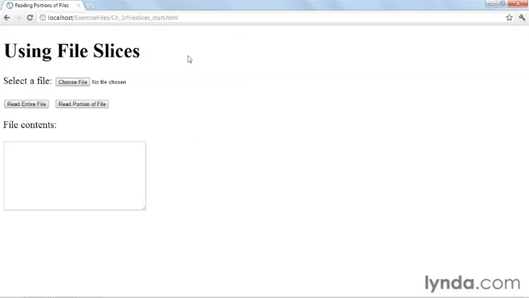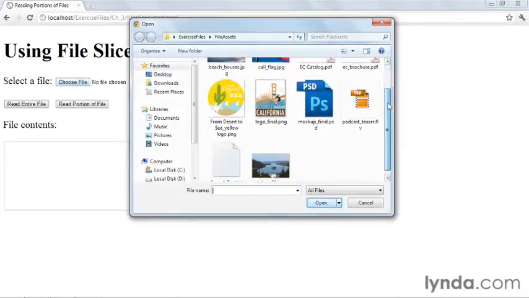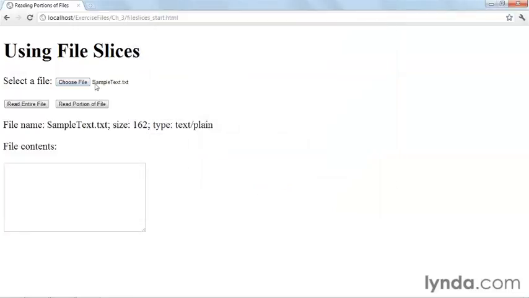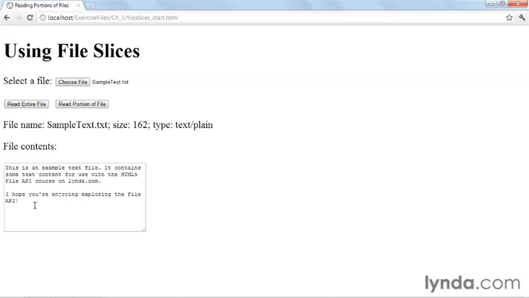Okay, so now I'm going to choose a file. And since this is working with text, I'm going to choose a text file. So this is my sample text file right here. And you can see that when I choose the file, we've got the file information, which gets populated right there. We can see that it's 162 bytes. So let's first click on read entire file. And you can see that the results are pretty much what we expected. The entire text file gets read in and put into the text area.